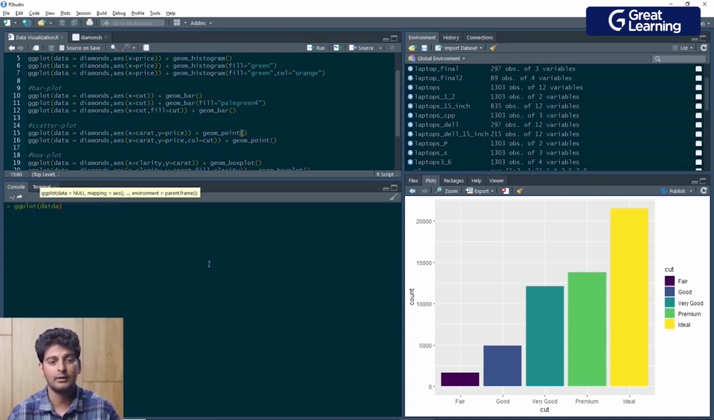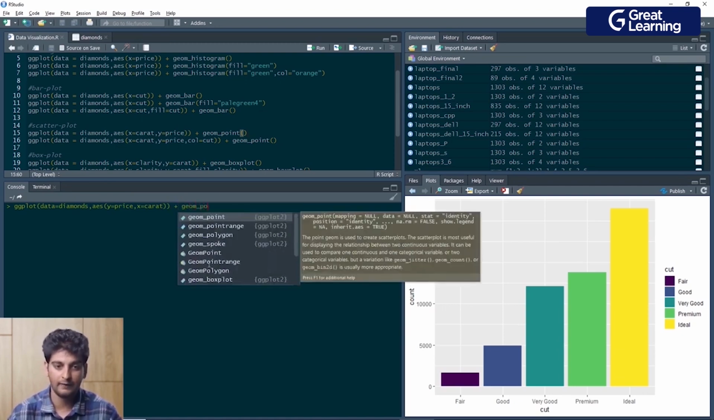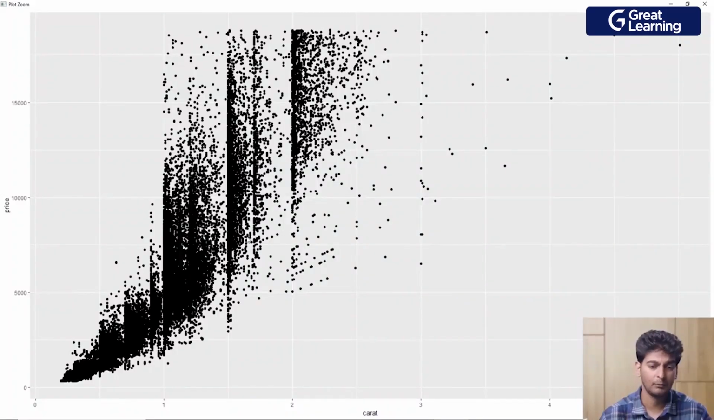So I'll type in ggplot, and I will map the diamonds layer onto the data aesthetic. And then I'll use the aesthetic layer, and I'll map the price column onto the Y aesthetic. Then I will map the carat column onto the X aesthetic. And then since I have to create a scatter plot, I'll be using this geom point function. So this is our plot. We've got price mapped onto the y-axis and carat mapped onto the x-axis.